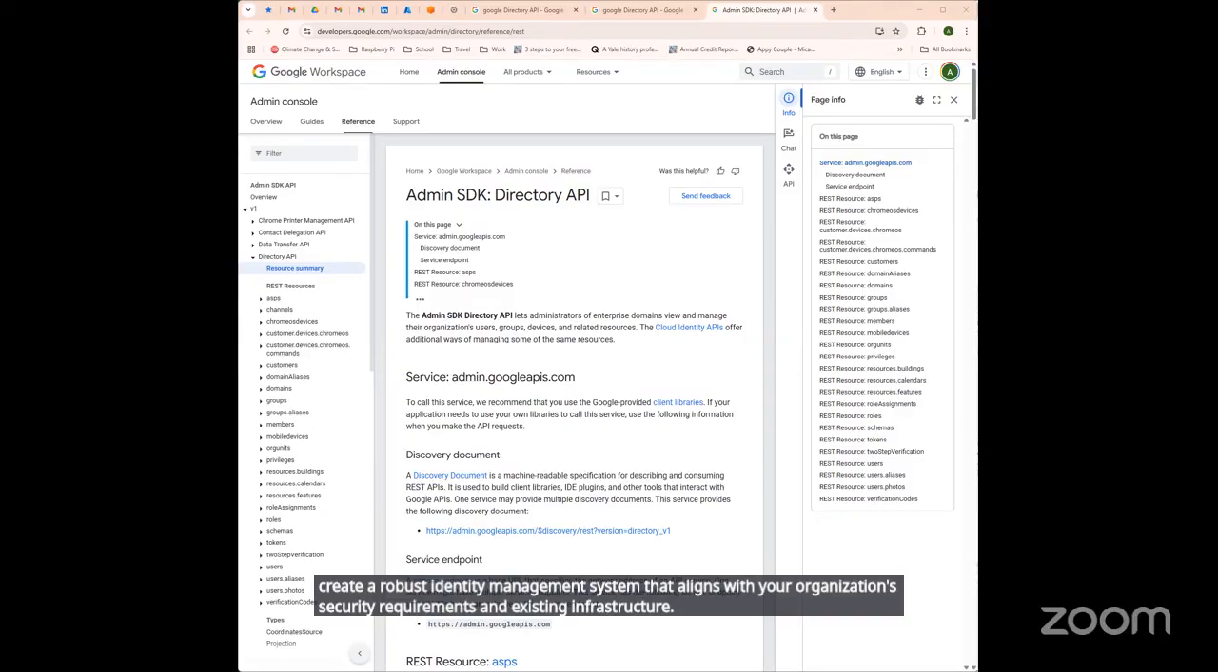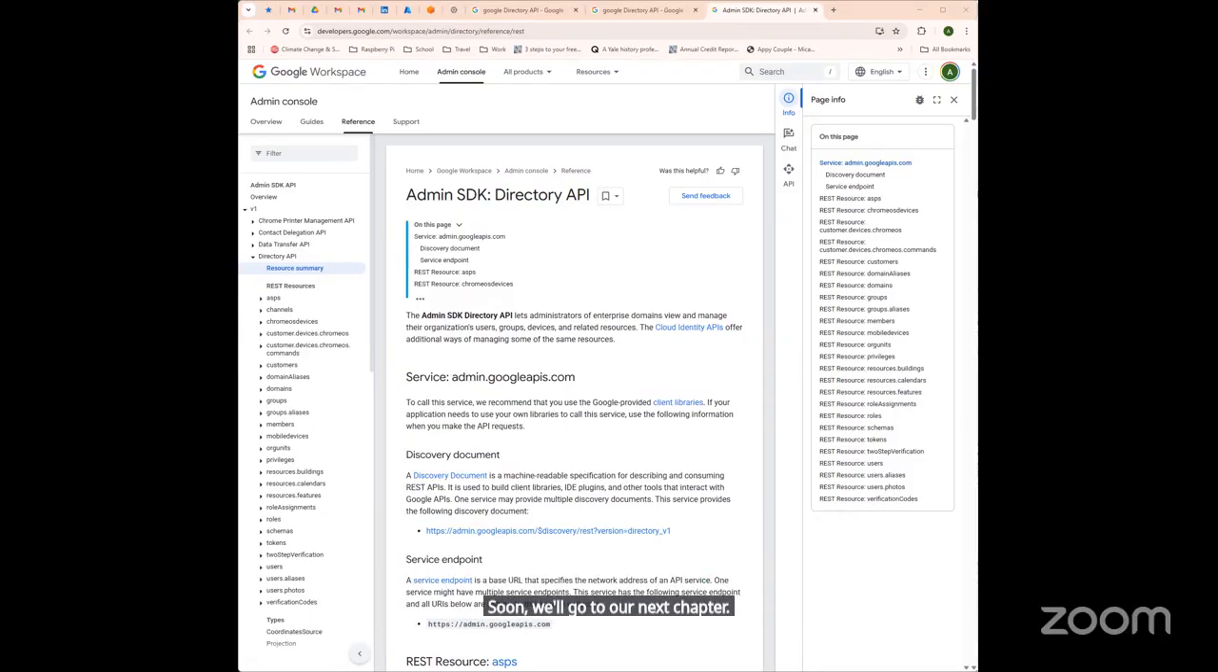Soon, we'll go to our next chapter. From there, we'll go into Cloud Identity and Access Management, which is a little bit more of an extension of this, but goes into Google Cloud itself.